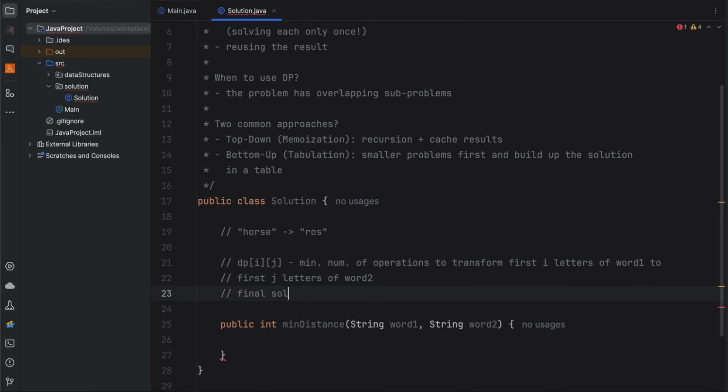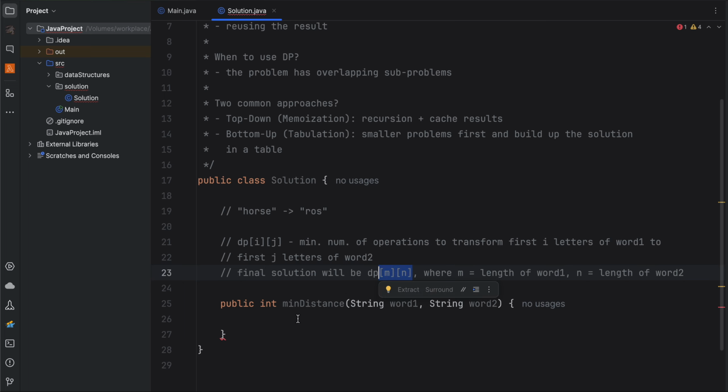So the final solution will be dp of m, n, where m is the length of word1 and n is the length of word2. So dp of m, n would be the solution.